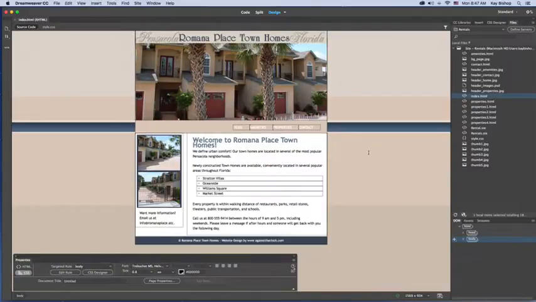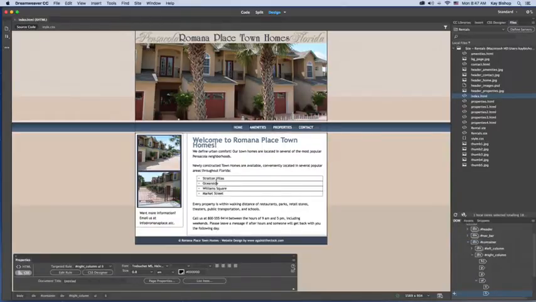The Properties panel appears by default at the bottom of the workspace. This panel is context sensitive, which means if I select a certain element, the panel will highlight all the tools that you need for that specific item.